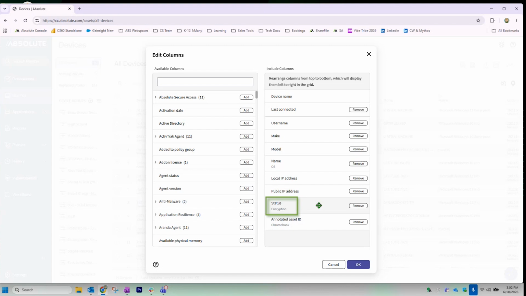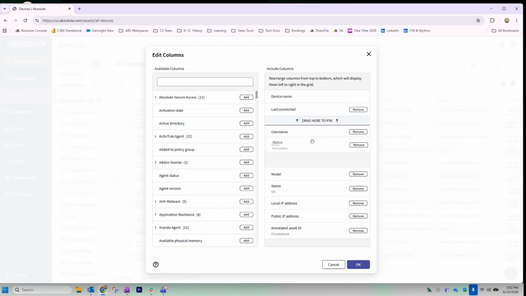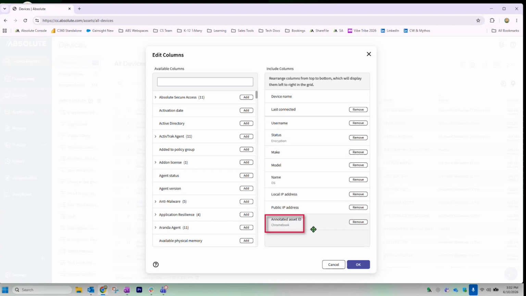The status encryption, I'm gonna drag this over here. We don't need the annotated asset ID because that's for Chromebooks, unless you just want to keep that in your environment. And then we were gonna come over here to add some columns.